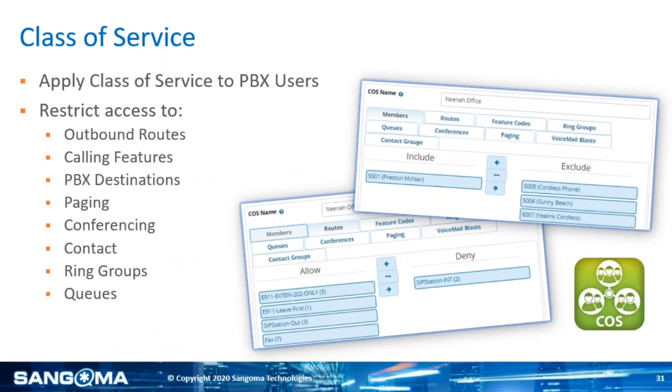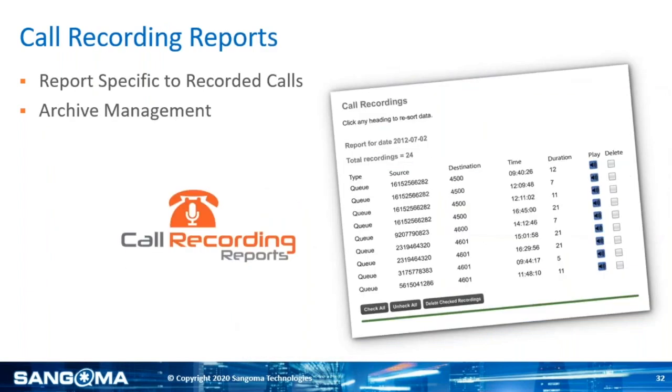Class of service allows you to take a lot of the functionality that we have here and restrict it based on individuals or groups. So it allows you to apply different things as to what you can see and or access within the phone system.